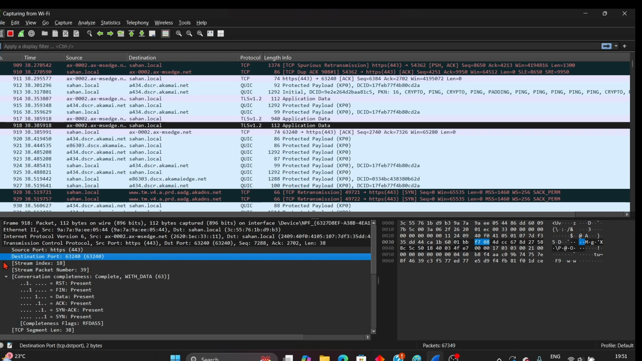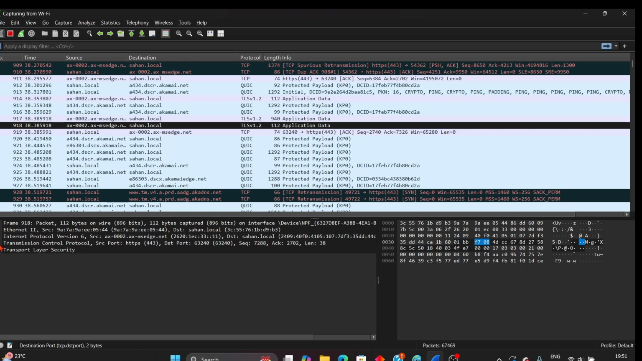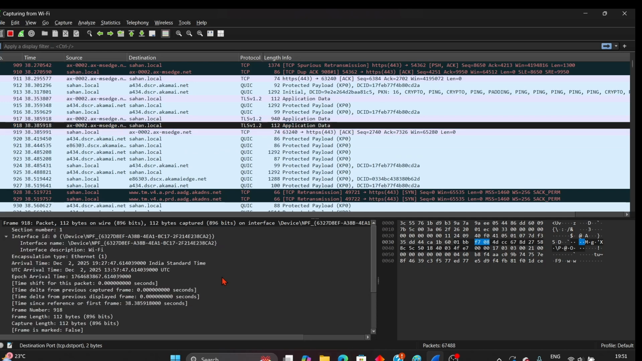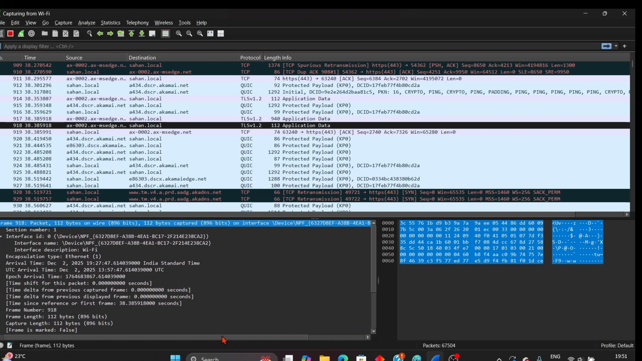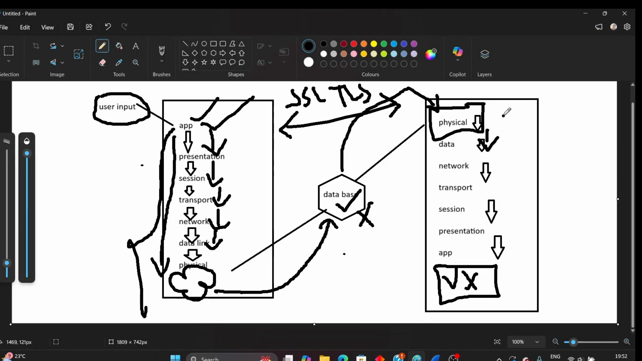Let's see this. Why is it stuck here? So when I click on TLS 1.2, the frame represents your physical layer. This is my device name, my mobile device name or ID. This is the ID, meaning my physical address, which is the internet providing device.